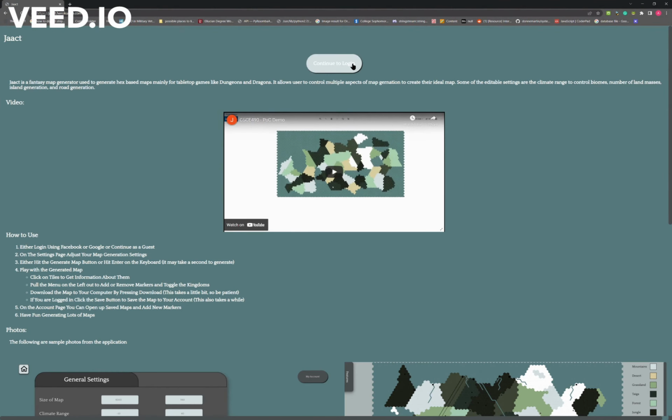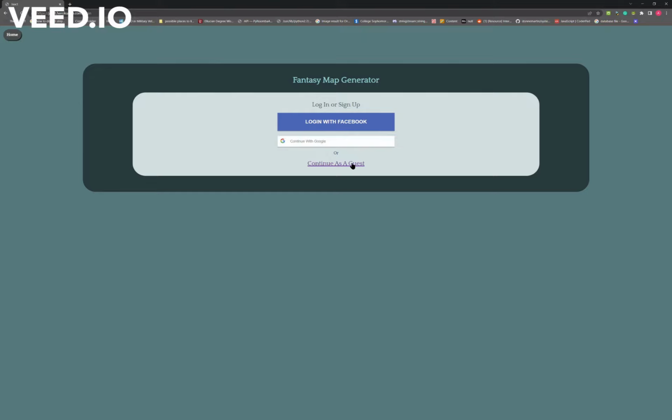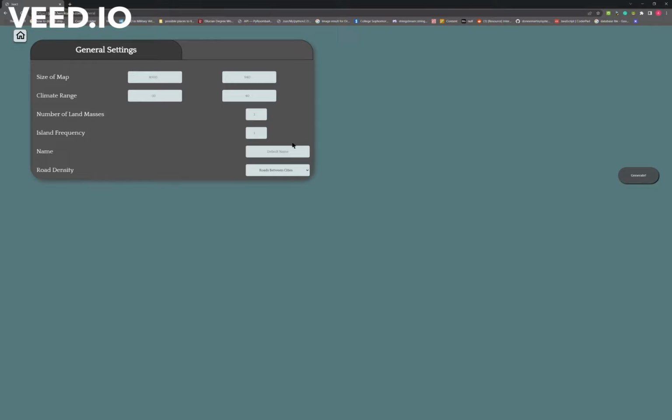Now I will continue to the home page or login page. Here I will continue as a guest. Once you continue as a guest, you will be taken to the general settings page, and you are given different feature options that you can include when you are creating your map.